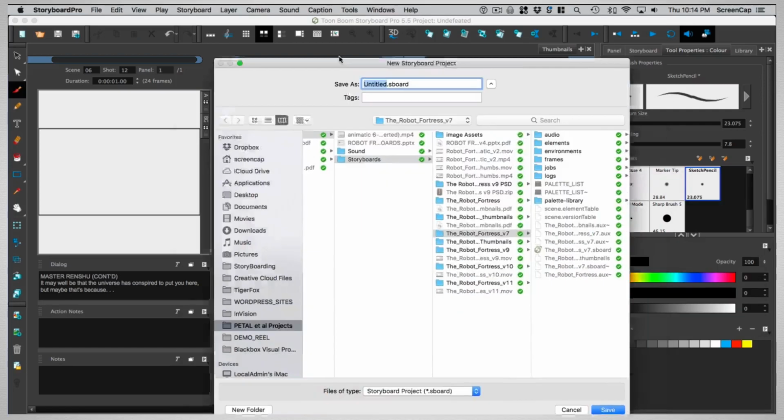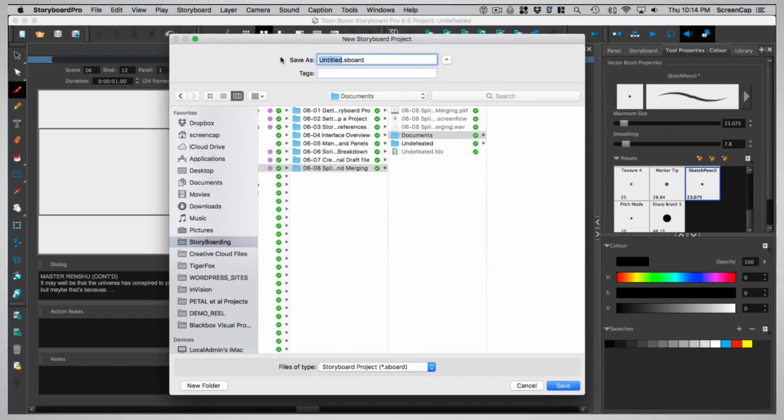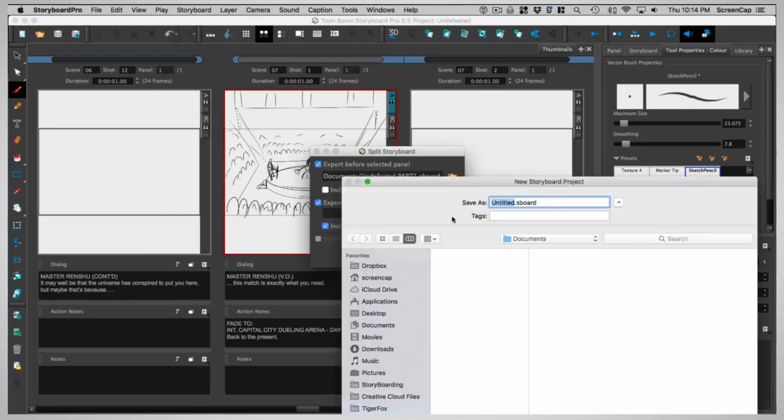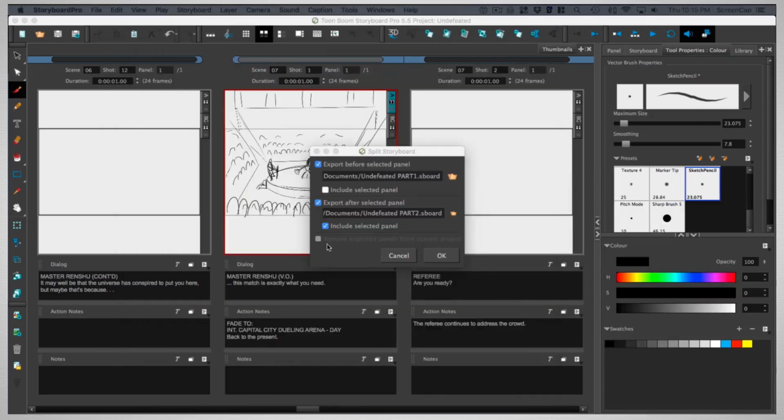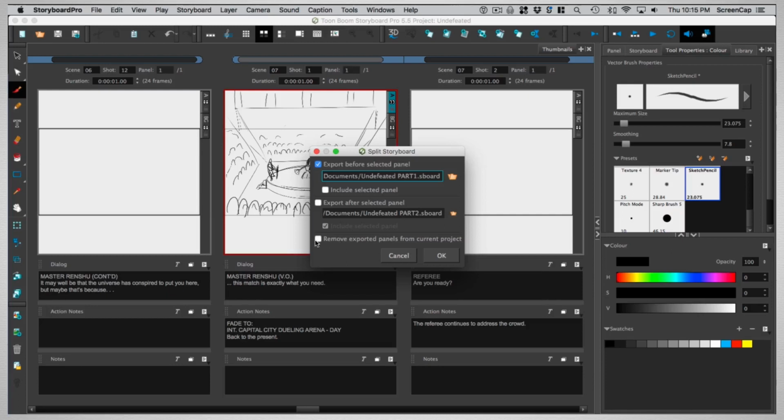Click these buttons to decide where to put each one of the projects and give them both names that make sense. So I'm going to have part 1 and part 2. I could have also just exported one part and used this to remove those panels from this project, making it the other part. But I'd like to keep this main project intact as a backup.